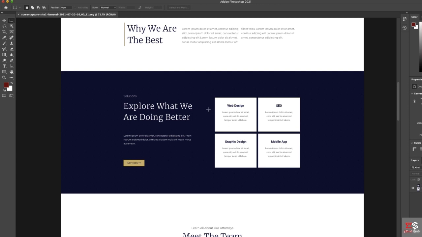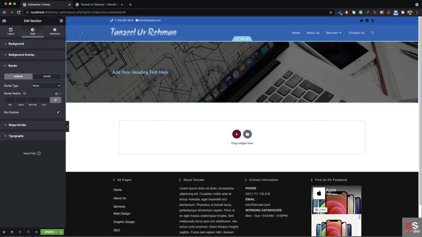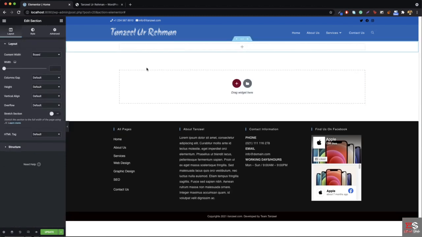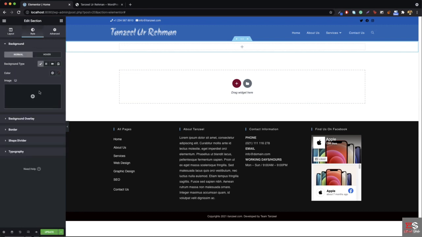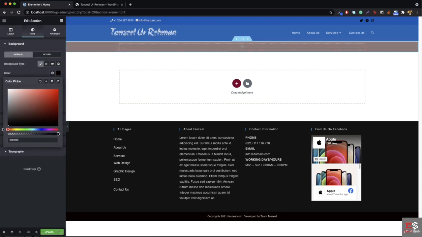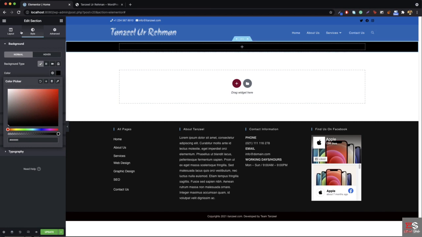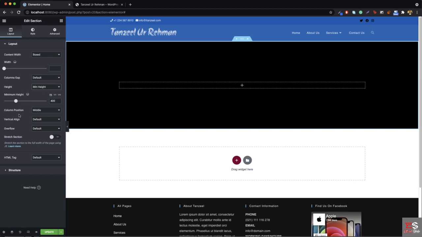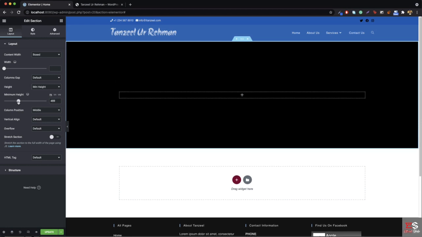Now let's take a look at it and see if we can use this. I'm going to open up my website right here. I am going to just cross everything. I'm going to create a new section. I'm going to select the column, and now I'm going to click edit section. I'm going to go to the style and choose a color. Let me choose the color to be black. I'm going to go to the layout and set a minimum height, so that I do have a minimum height just like that.